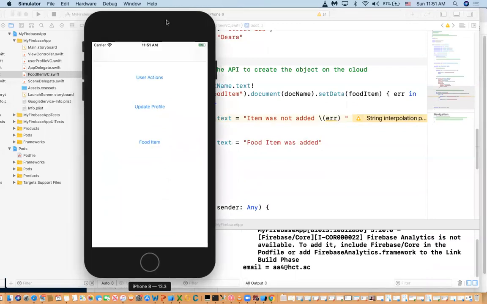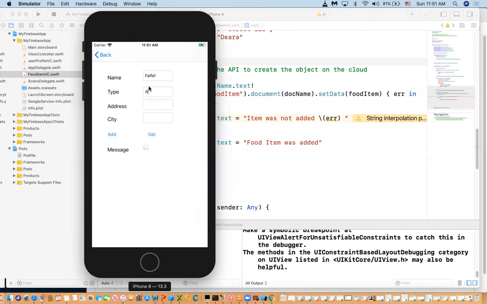All right. So if I go to the food item, here's my food item, and if I type in falafel, and the type is Arabic. The address, we didn't use the address yet, but I will show you later on how to use the address. And then the city is Dubai. Now, if I click on add, what should happen, the food item was added. So it should call the API and add that item to the list.